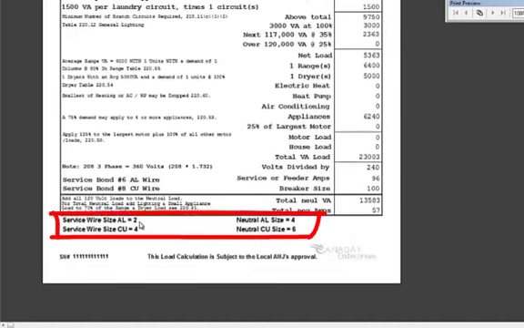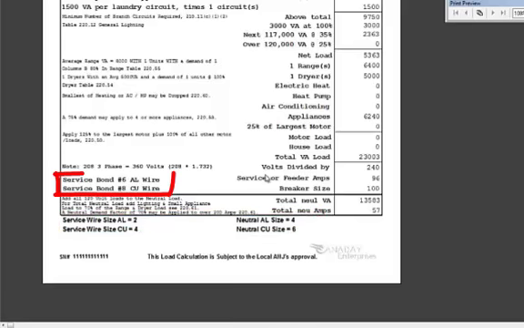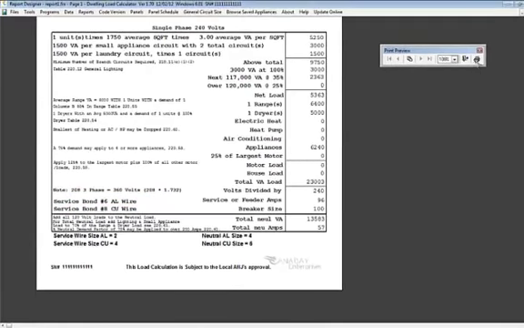This also tells us our service size, if it's aluminum or copper. And we need a service bond here of 6 if it's aluminum, or 8 if it's copper. Again, print it here or to leave this section.